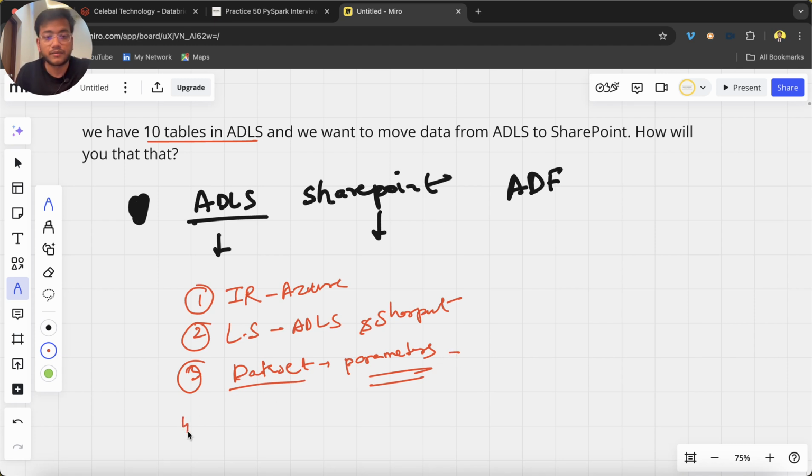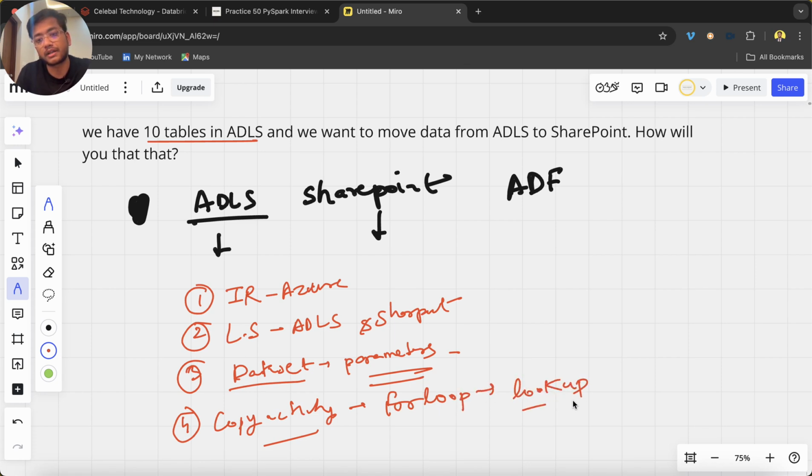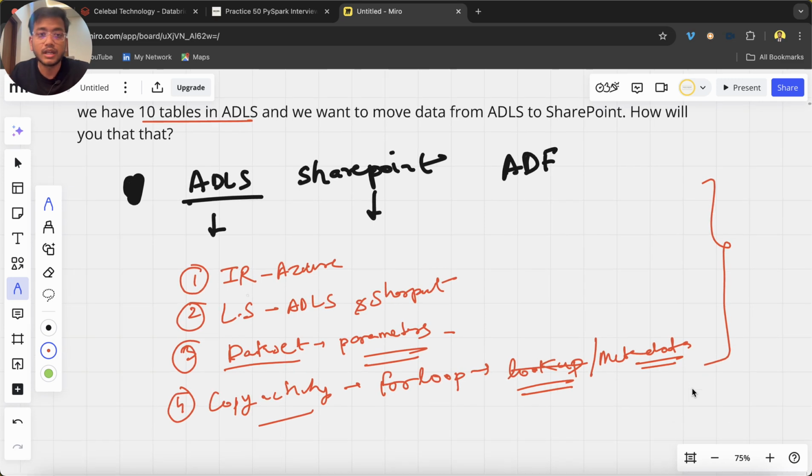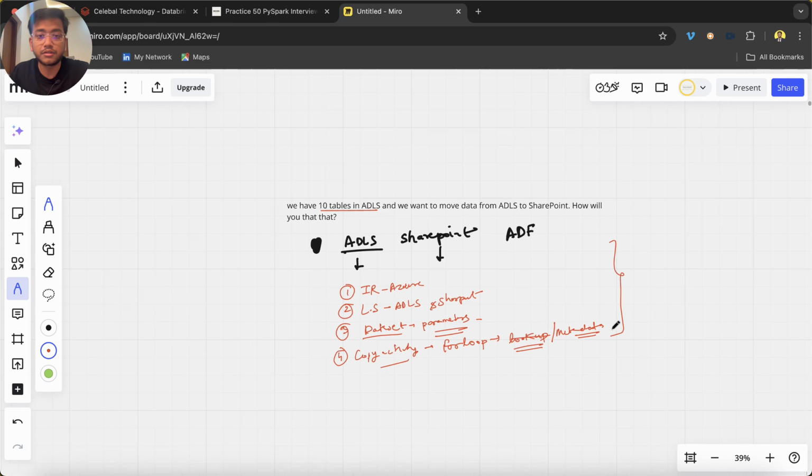Okay, fourth, we will use a copy activity, and we will use a for loop activity, and we will use a lookup activity, I believe. We can use lookup or metadata activity also. Now, this should be your answer in one way. Right. Now, you can enhance this answer also.